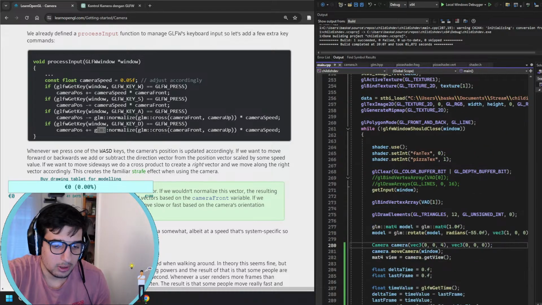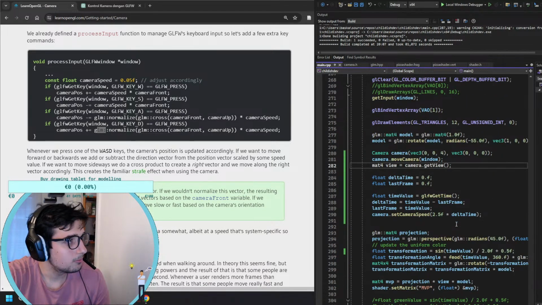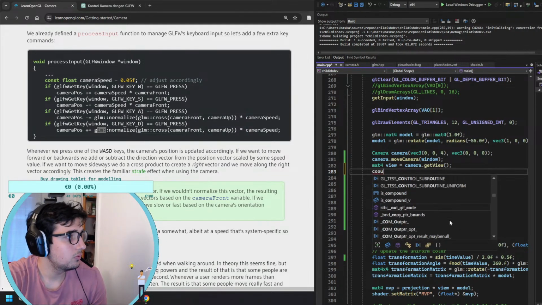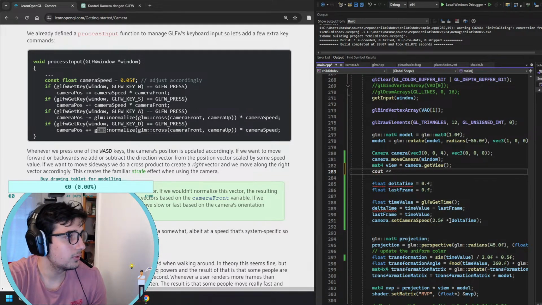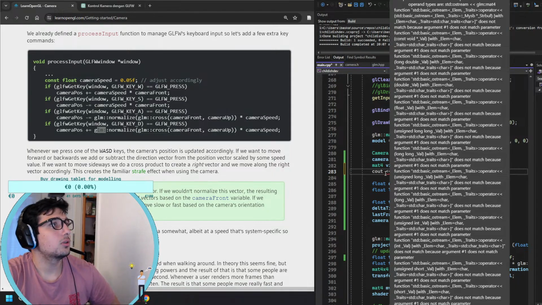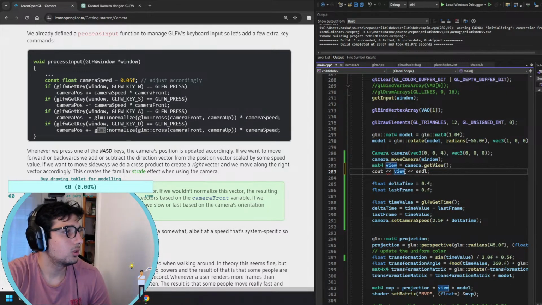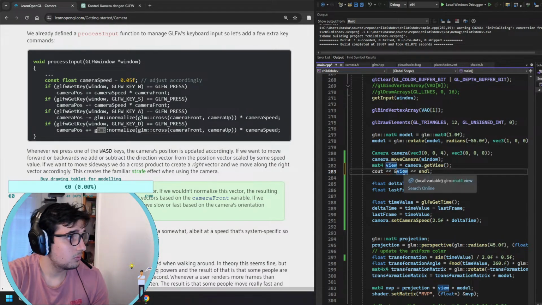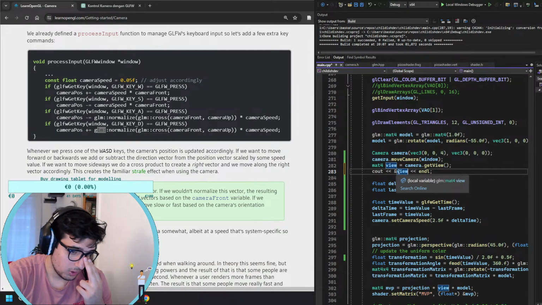Let me, for debugging purposes, just print the view matrix here with cout. I want to see how it looks. Let's say address of view. Don't want the address of.